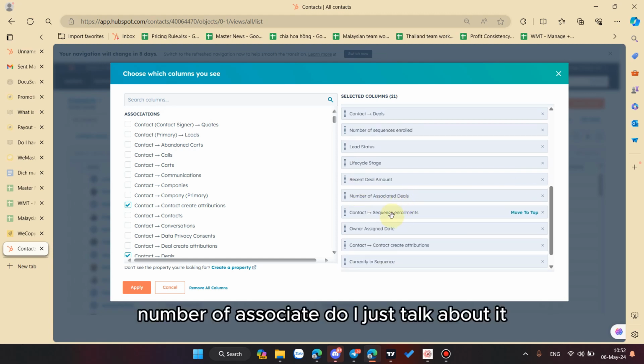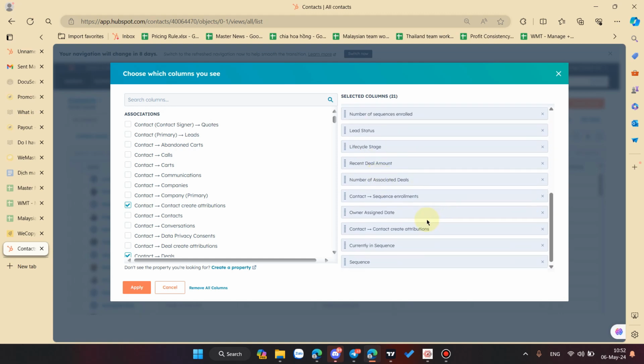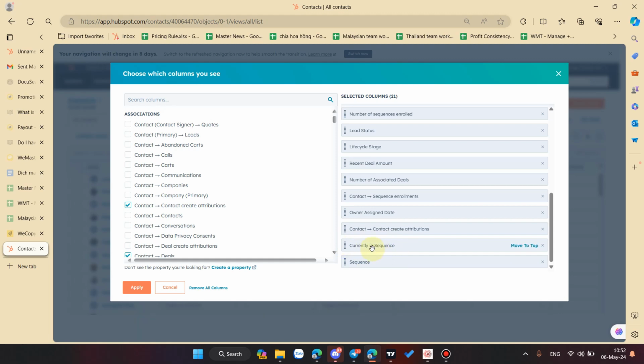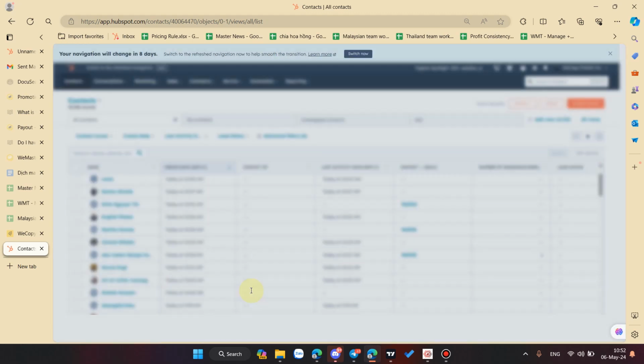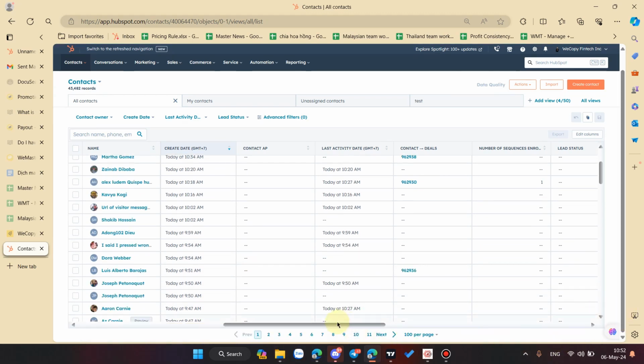Number of associated deals I just talked about. Owner assign date tells you the day that you were assigned as the contact owner. Currently in sequence is also very important. So you put it on, and then click apply here, and then this is the view.